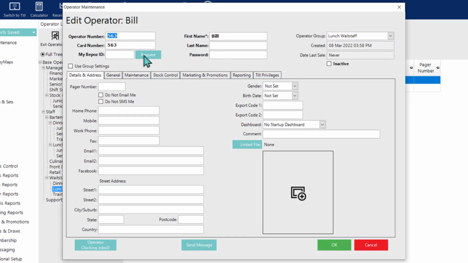Cool. With this header section behind us, we'll move on to the tabs themselves one by one, starting with the Details and Address tab. We won't spend too much time here though, because this tab is relatively straightforward, containing mostly contact information for the operator and fields for saving some other personal details. Nothing on this tab is required, so we could leave it all blank if we wanted to, but I would bet that most organizations would find it very useful to store at least some of this data for staff in their back office, even if it's just a contact number or an email address.